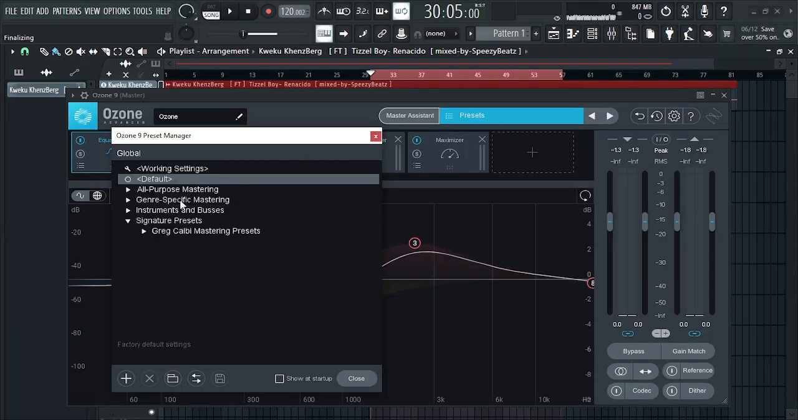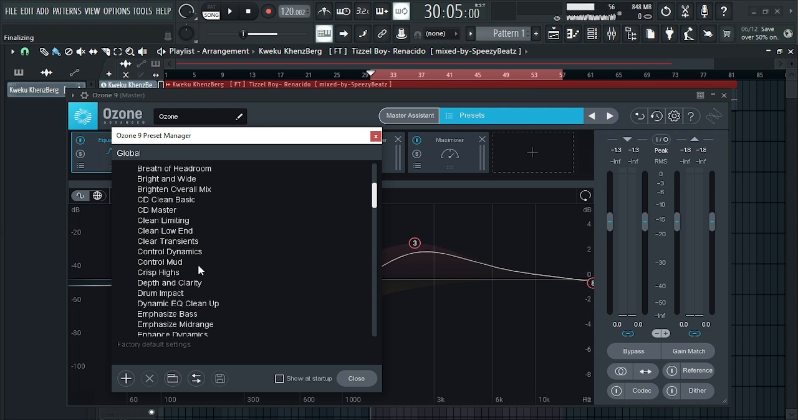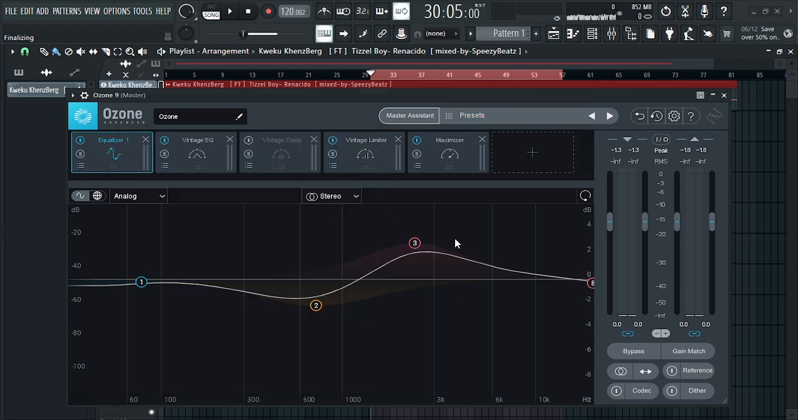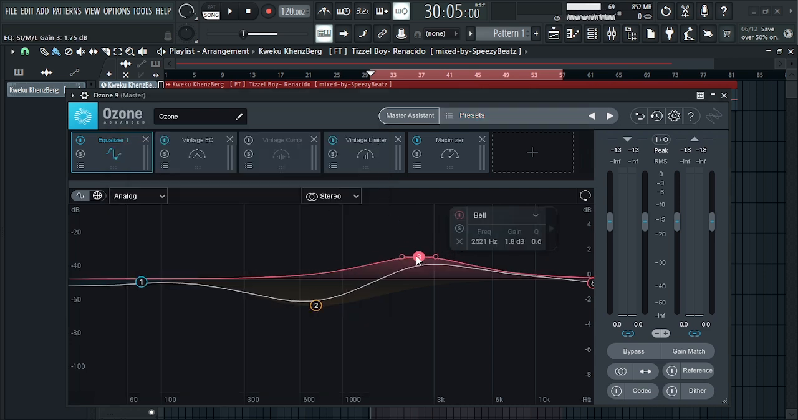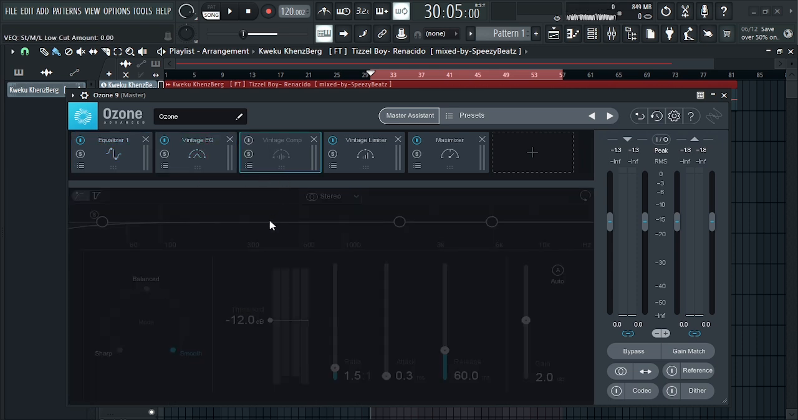Alright, but this Ozone 9 master assistant is going to assist you. You can browse through presets from popular producers, adjusting to fit what you want. Super simple like that.